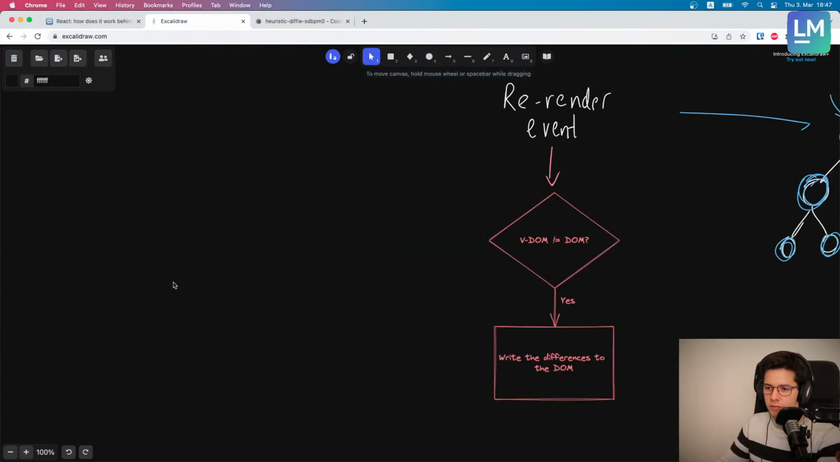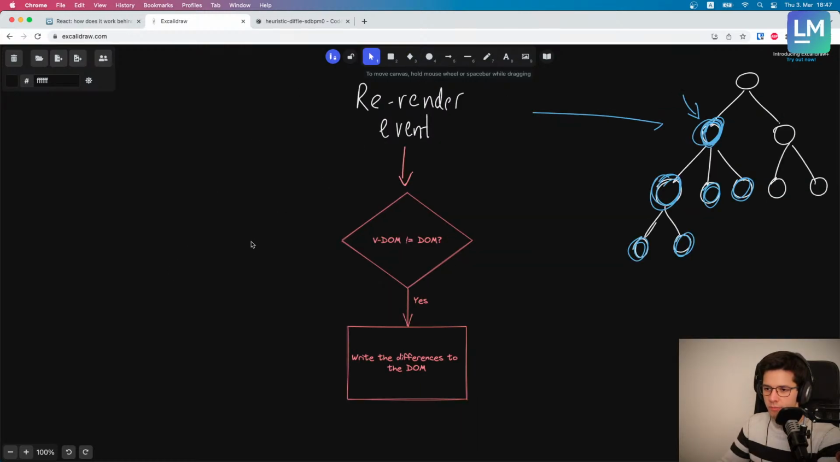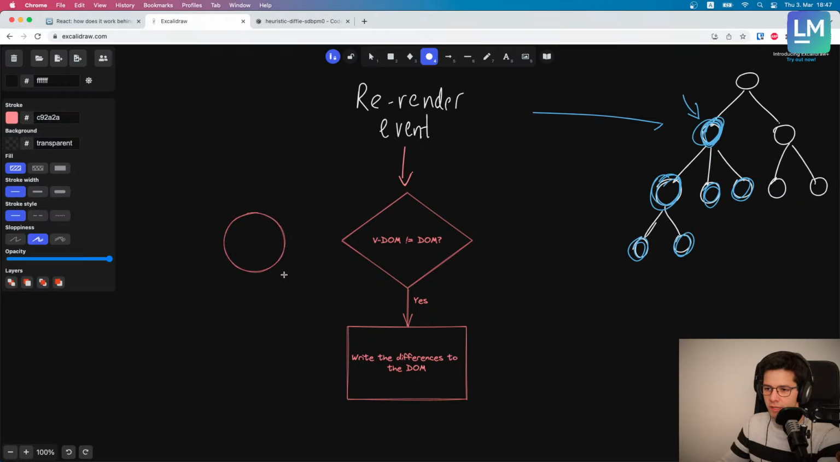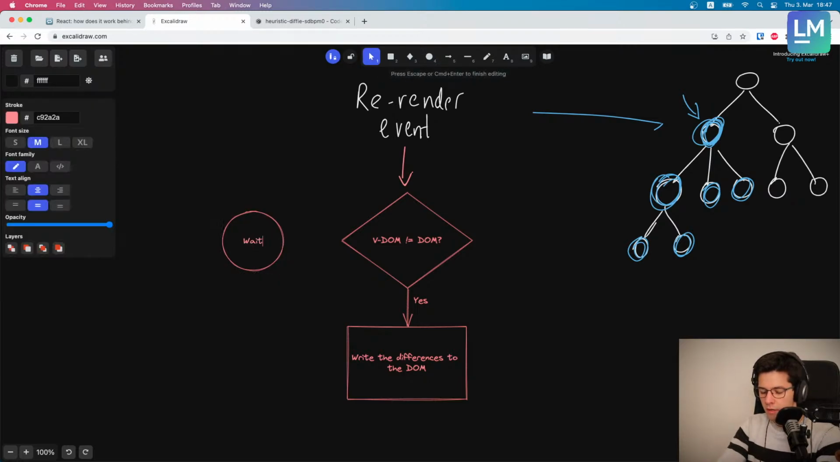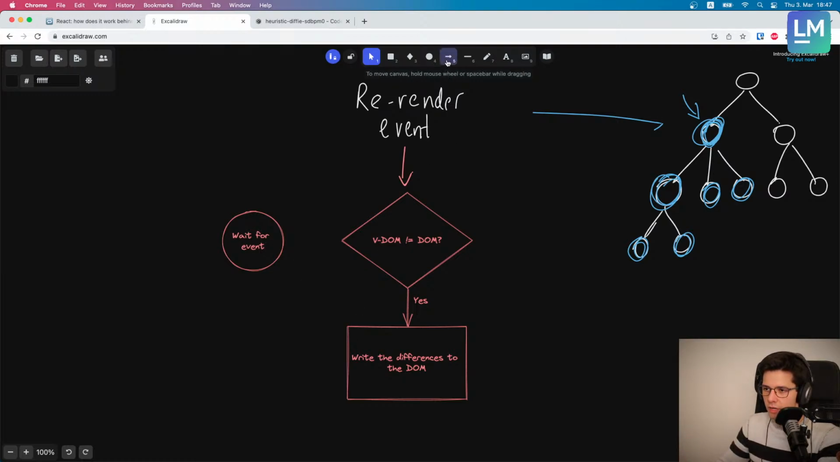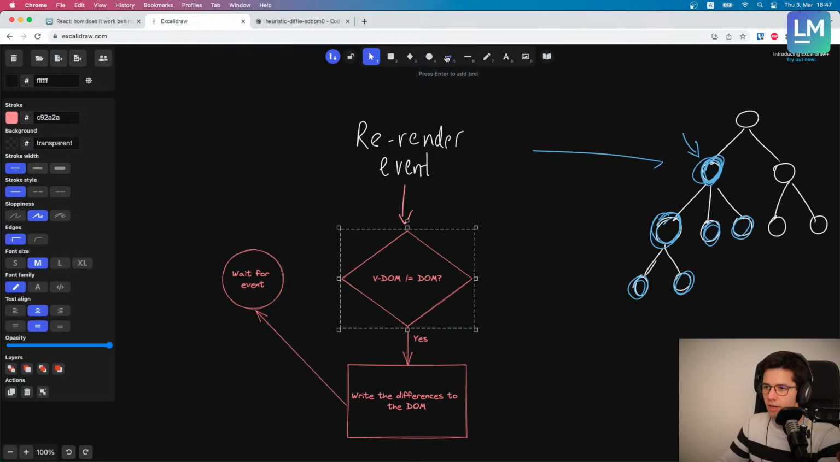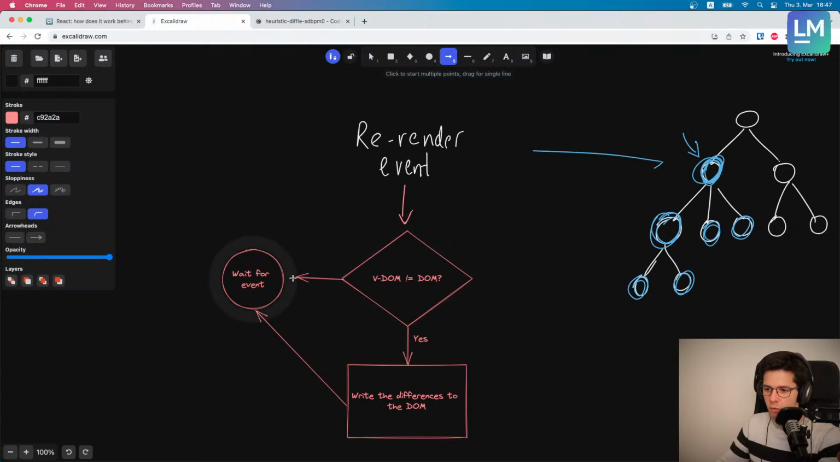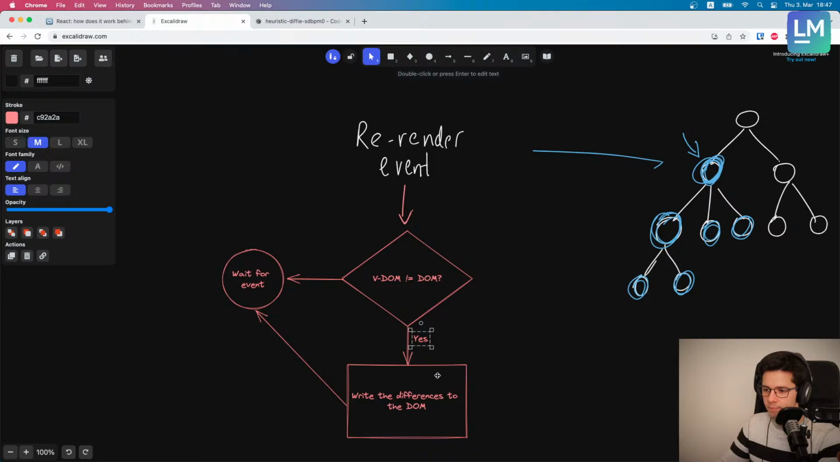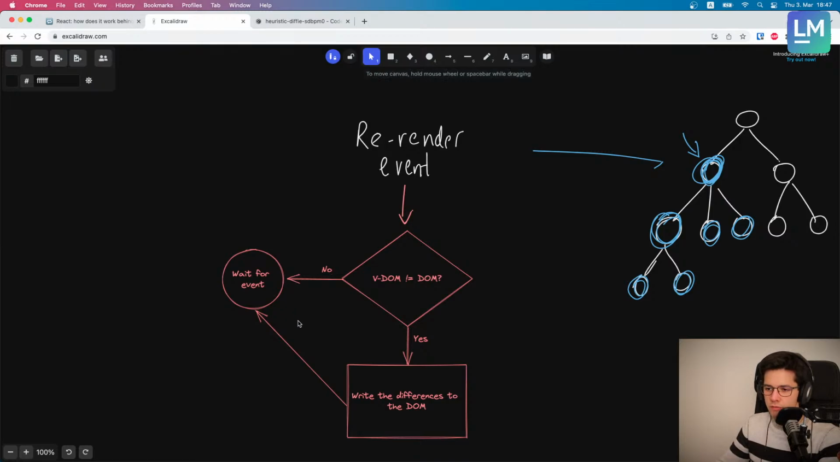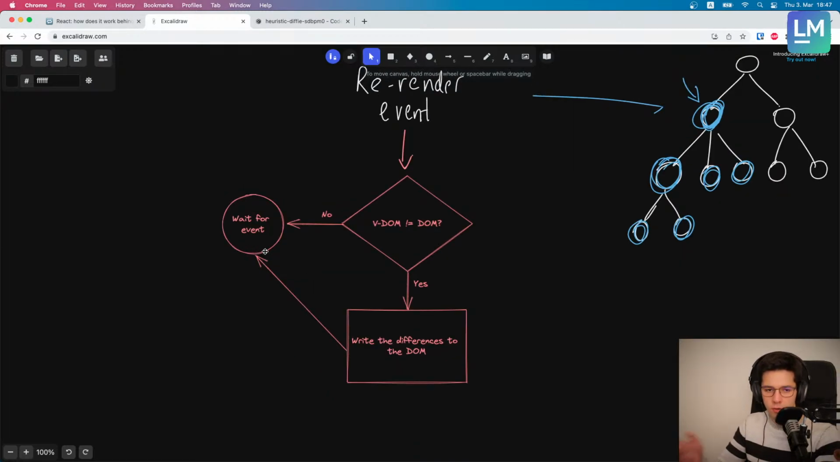And here maybe we could actually add a little, I don't know what the symbol is in this diagram, but we could use this here: wait for event, or wait for whatever change in props. And we can connect this with this. So we're gonna wait for the event, and if the VDOM is actually equal to the actual DOM, then for this decision here, it's gonna be no. So we will then just wait for a new event.